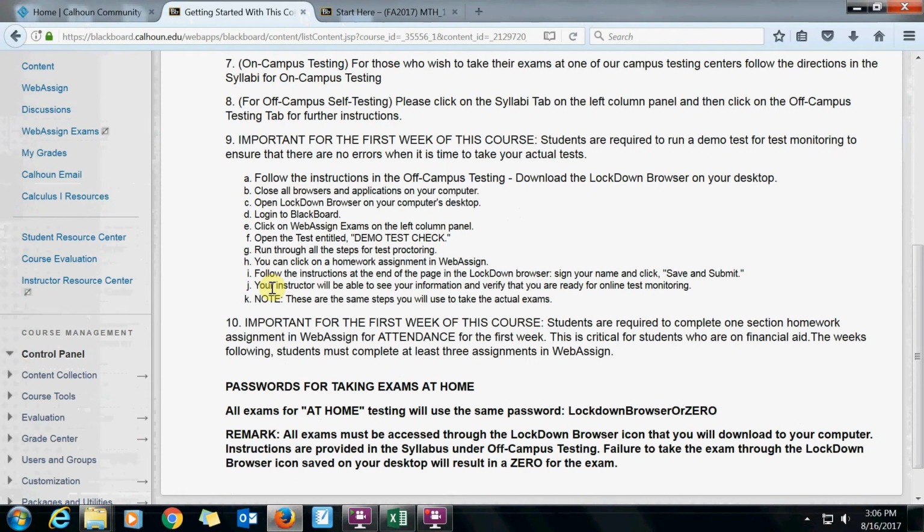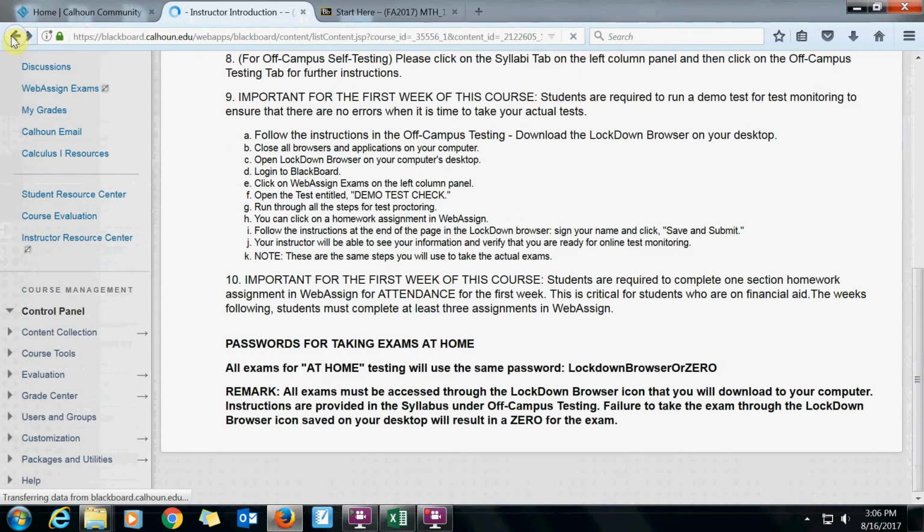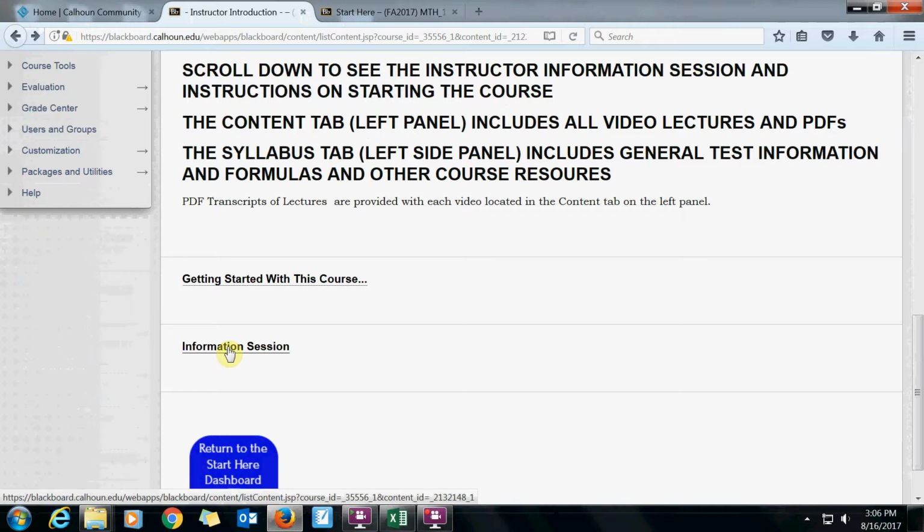So I think I've exhausted that. The information session, you want to click there. We have a series of information sessions. One would be on the syllabus. The second one would be on navigating through Blackboard, and then the last two navigating through WebAssign.